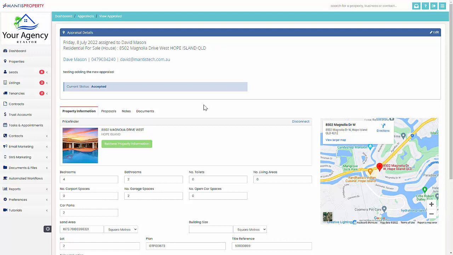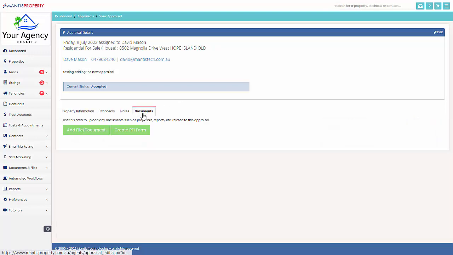So say for instance, if you're in Queensland, that would be a Form 6. In other areas, it's depending on the forms that's required for your location. So you go into documents here. If you're connected to REI forms, then you can click on create REI form and create a Form 6 there. If you do that, then you can send that off to the vendor to digitally sign. Once that's created, then you can create your listing. Alternatively, if you don't have REI forms, you can manually upload your Form 6 or whatever your engagement document is within here.